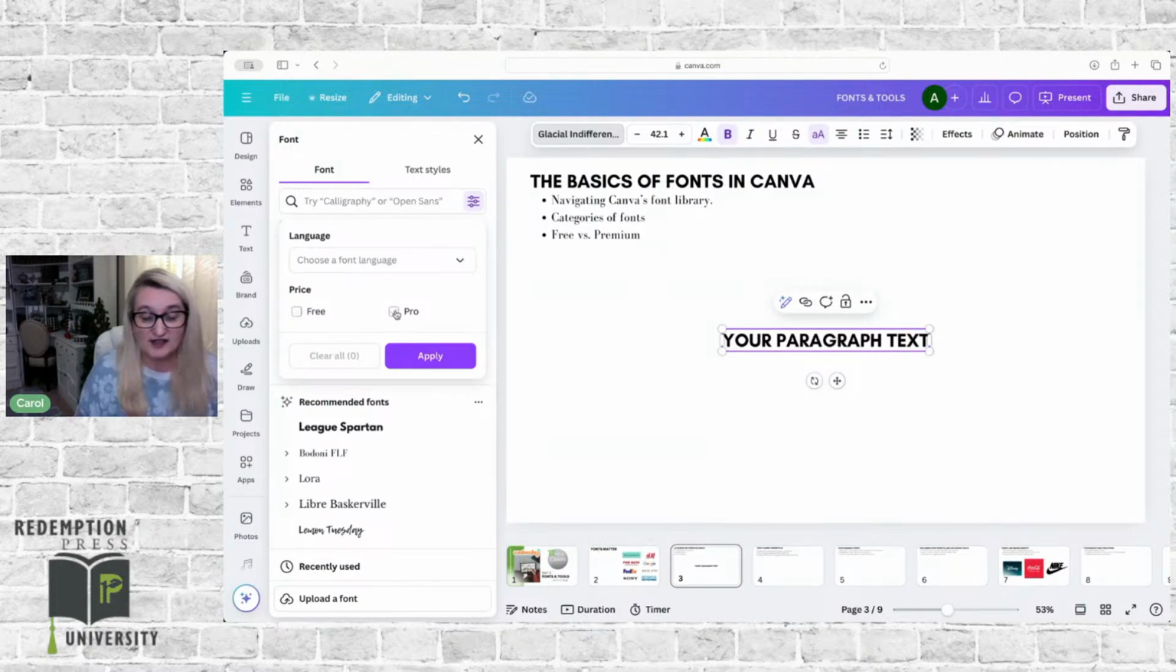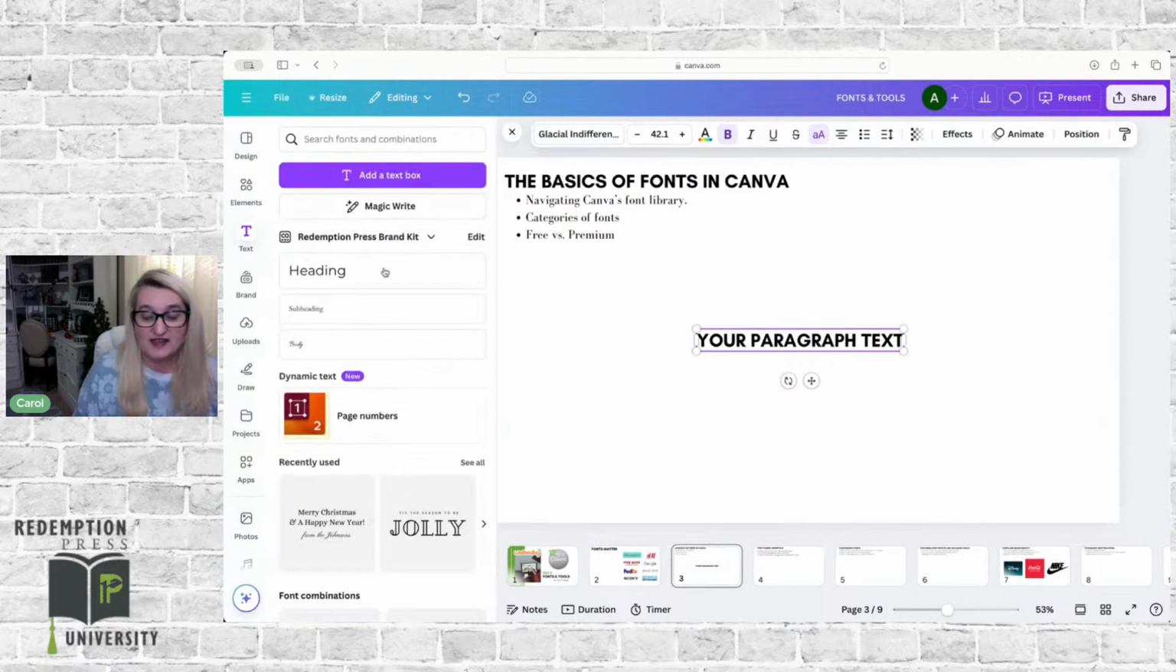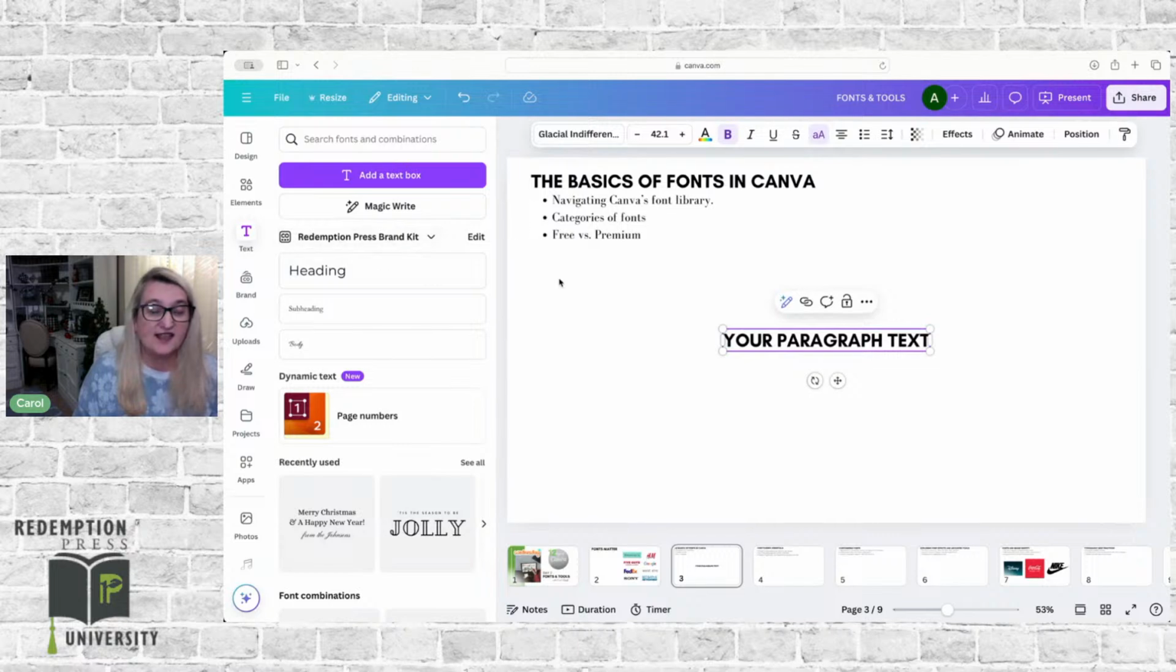Or of course you can click pro and it'll show only the pro accounts, or just leave it and it will show everything. And so that is where you would then click apply all, and you'd be able to then have the proper text that will fit what you are creating. So here we go with our text.